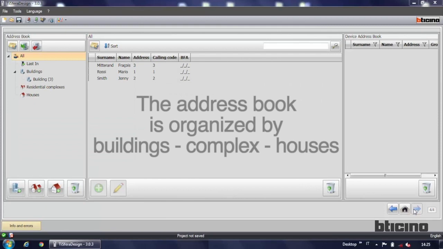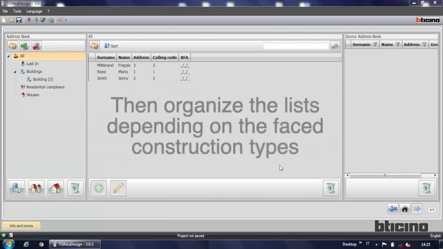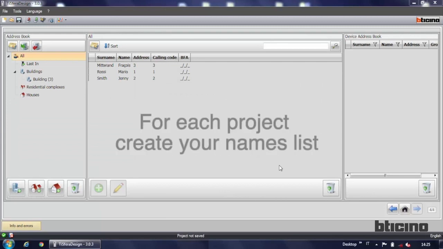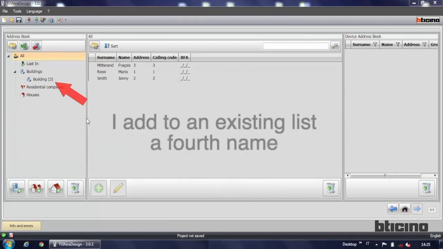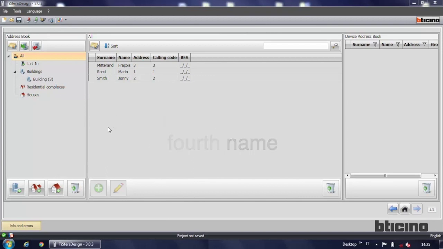The address book is organized by buildings, complexes, houses. Then organize the list depending on the faced construction types. For each project, create your names list. I add to an existing list a fourth name.